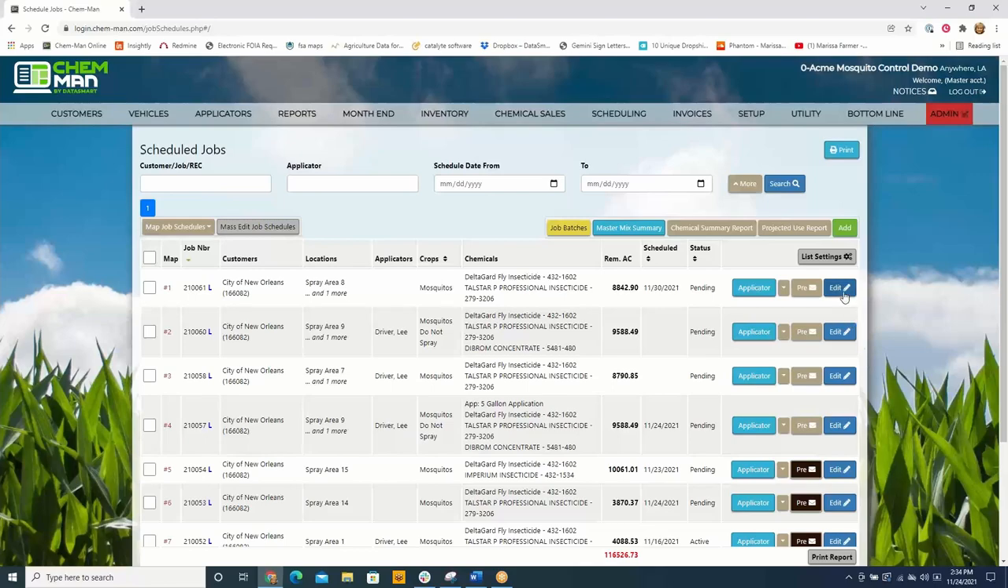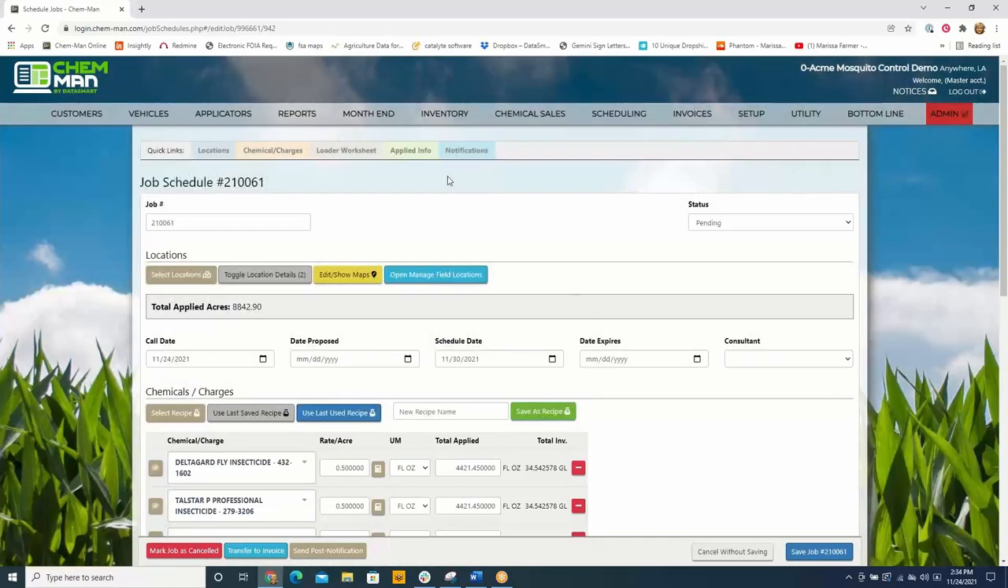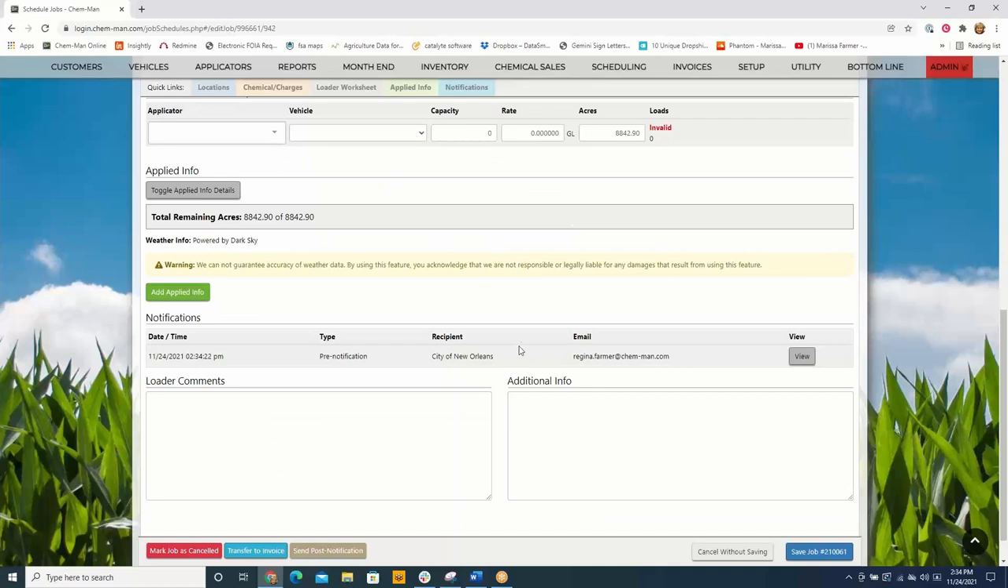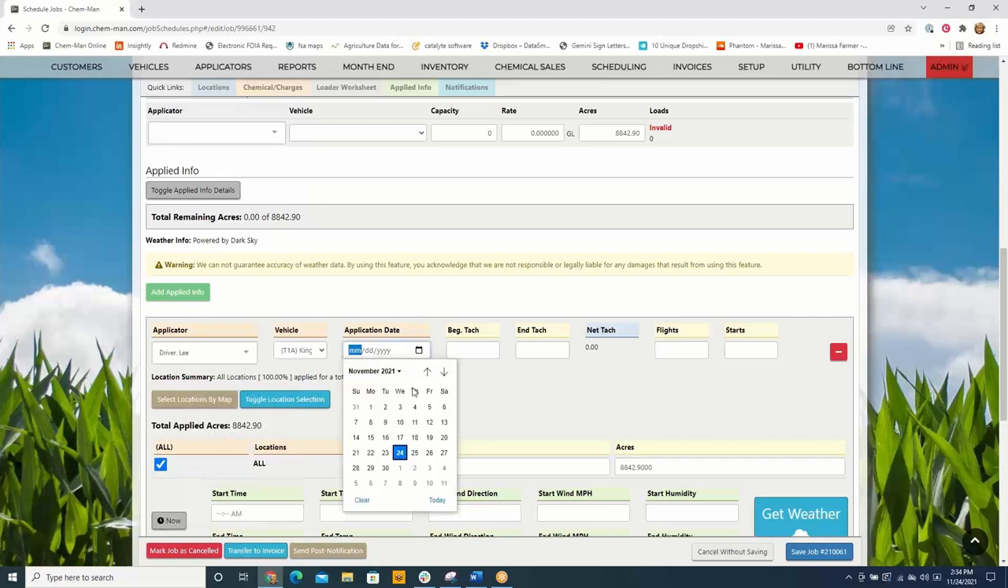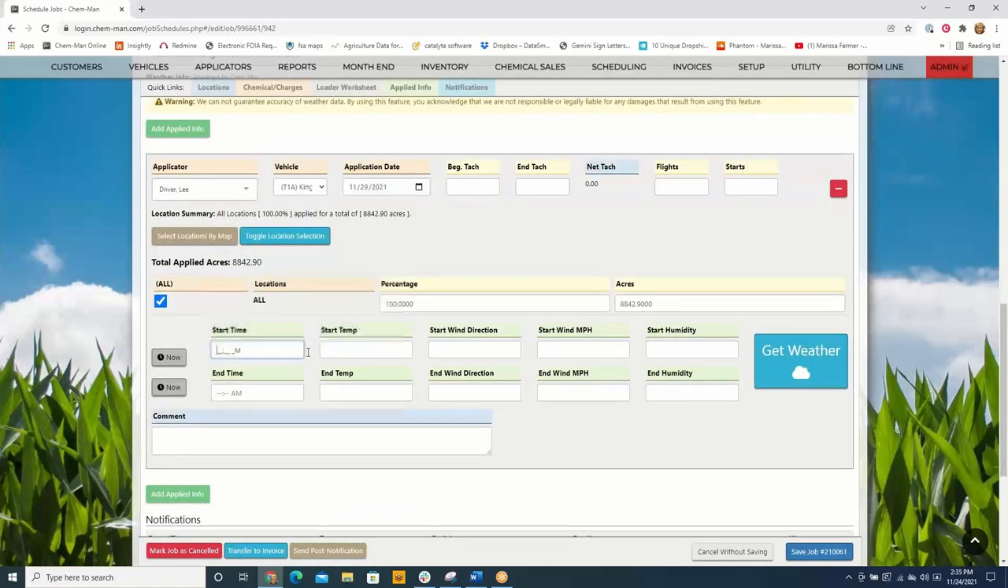Whenever the job is done, depending on your workflow, the applied information will be entered. I'm going to click Applied Info. I'm going to put Driver Lee. I'm going to click Application Date. We actually do it on the 29th. You can come down here and put the time in. And we have a weather app that will actually look at the closest weather station to that area and fill that information in, but this can be overwritten.